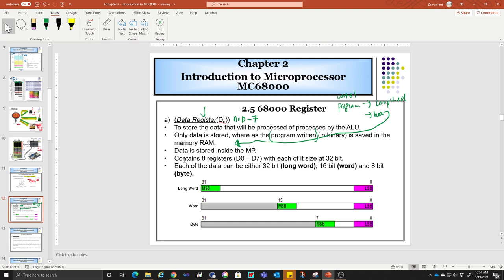Each of D0 to D7 contains 32 bits in size, and there are 8 data registers, D0 to D7. It can be a 32-bit long word, a 16-bit word, or an 8-bit byte. This is the one that I had in the slides before. You have the long word, the word. The long word will be the whole thing.